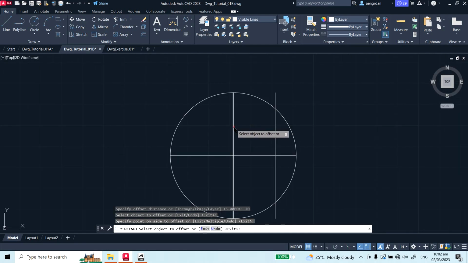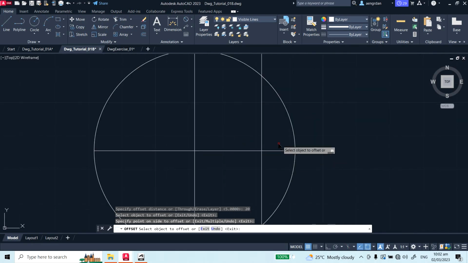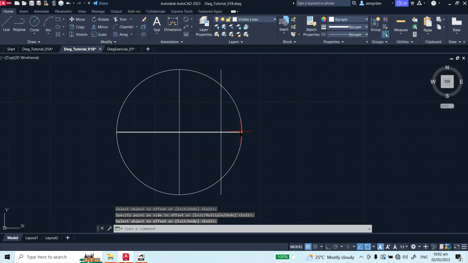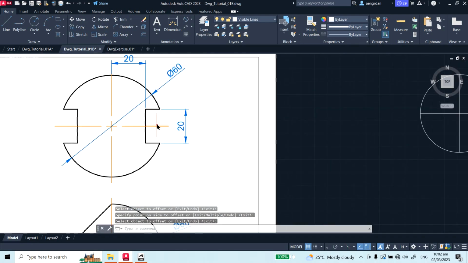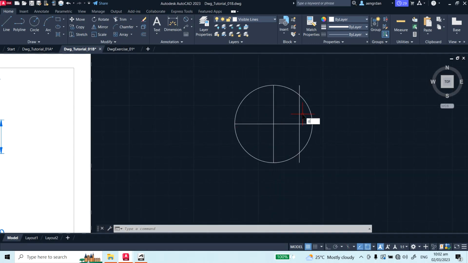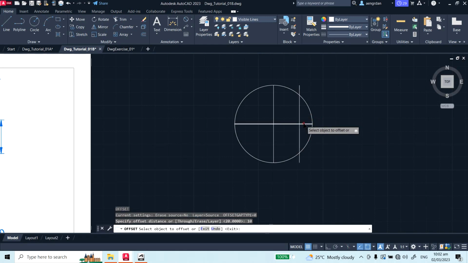I can do a mirror or do offsets. Maybe we'll do a mirror. Okay, next is offset distance. From the center line to that is divided by 2, so that is 10. So type O, then specify offset distance, then type 10, and then select first or select object.